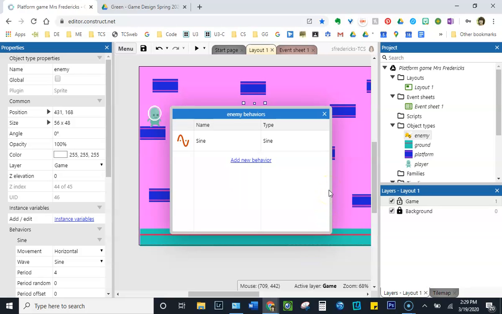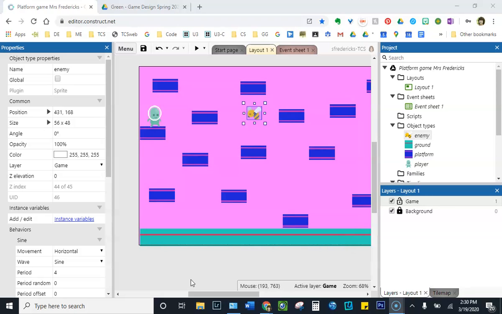Sine is a little difficult to explain, so I found a video that will explain it quite well. It's listed in Google Classroom. It's also in the directions. So I'm going to pause the video, and I want you to go look at it and come back when you finish watching it. Okay, hopefully you had time to go through that.